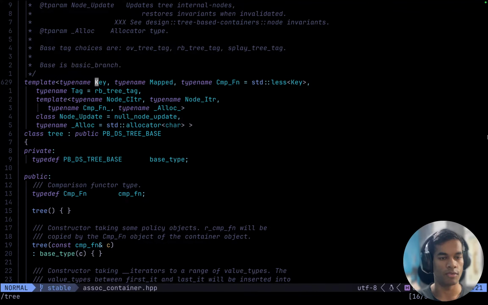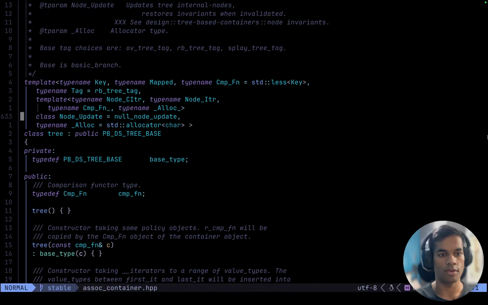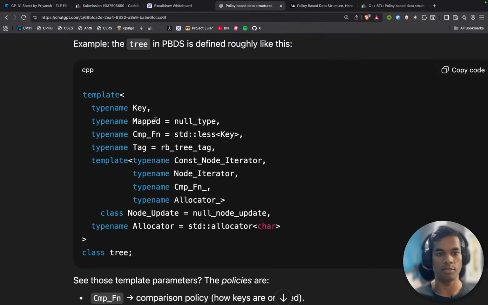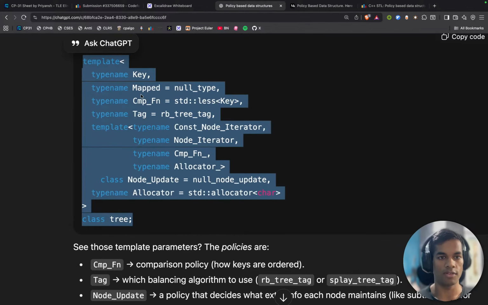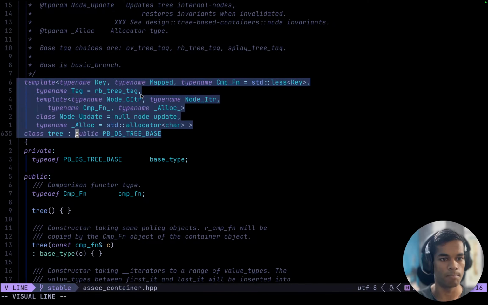This is the one. The first thing is the key. Then we have mapped. Then we have the comparison function. Then we have the tag. Then we have this extra information which needs to be stored. And then we have the allocator. And this class is named tree. We found the exact same thing that ChatGPT gave us. Class tree, and you can match all of this with this. This is the exact same thing.